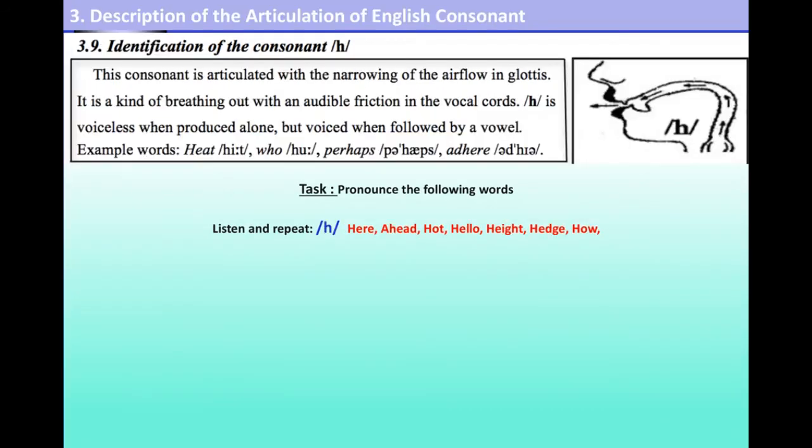In the previous description of consonants, we have described two consonants with the same description because they share the same place and manner of articulation, and we have mentioned the terms fortis and lenis because each pair of consonants differs from the other in force of articulation. In the following descriptions, we are not going to mention fortis and lenis because each consonant has a separate description, as follows. Identification of the consonant h.